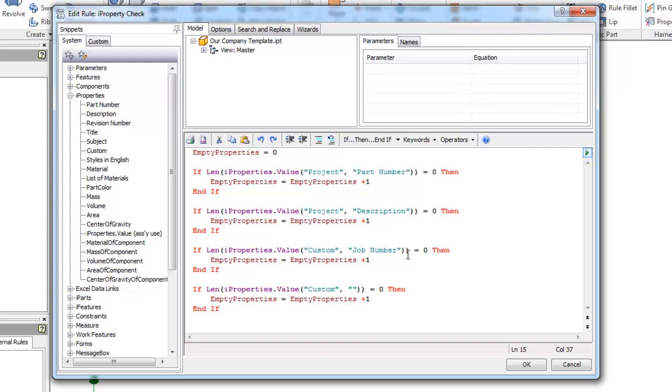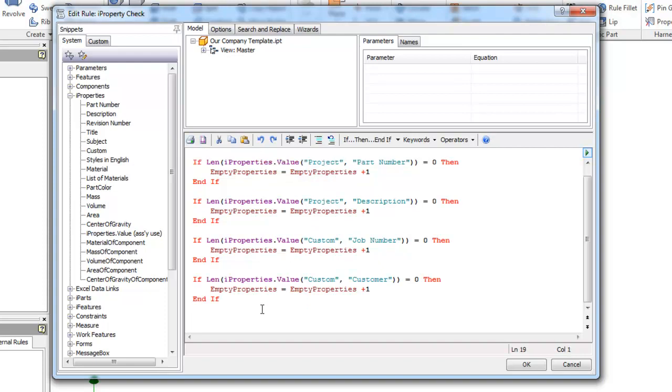And this one's going to be customer. Okay. So basically what's going to happen is it's going to go through all those and see if there's empty properties in those. If there is, it's going to add one. So the next thing we need to do is determine what we want to happen if we find a property that is empty.